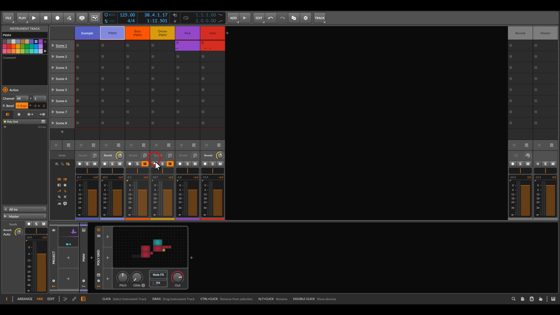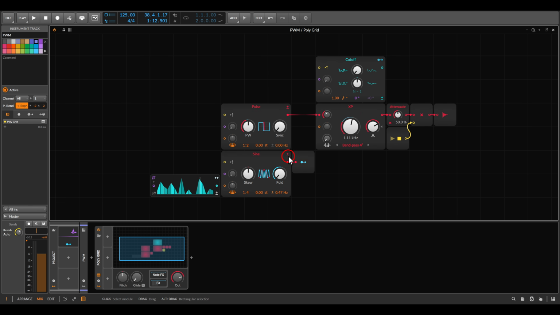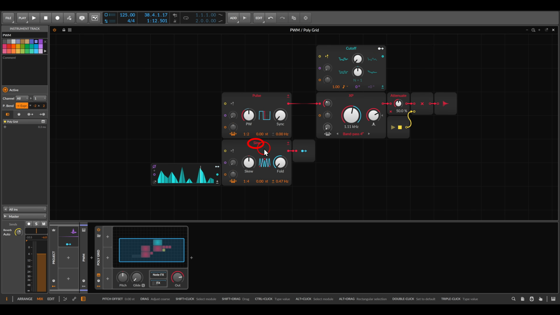Right, so here I have an example. I have here a sine modulating the pulse width of a pulse wave, again with the modulator out module. Let me play this. Again, a bit detuned here, modulating the fold of the sine wave. So we get an interesting texture, an interesting sound.